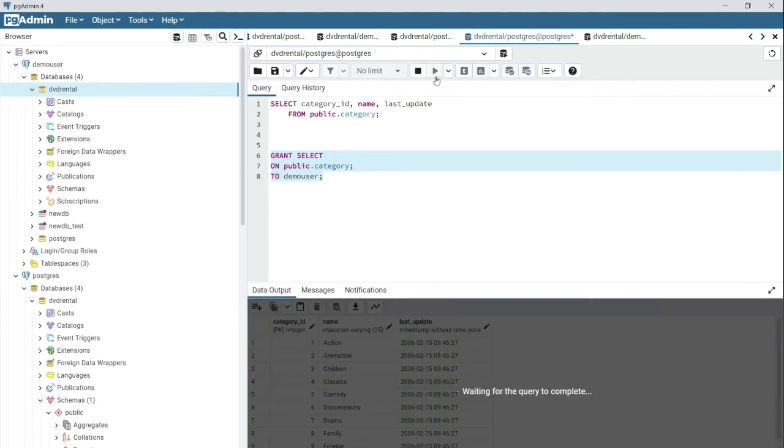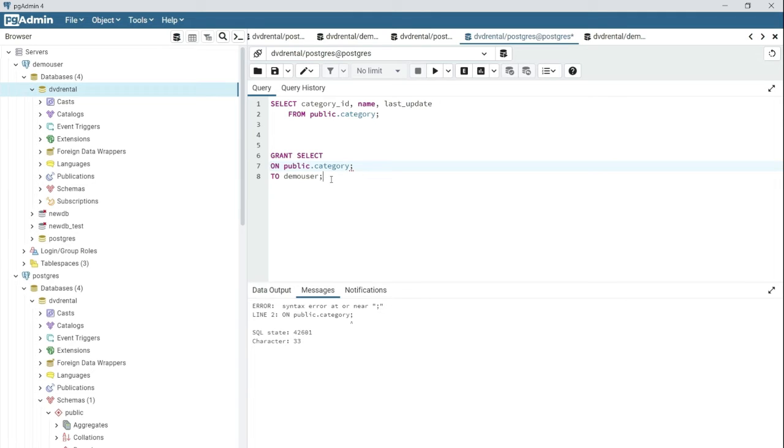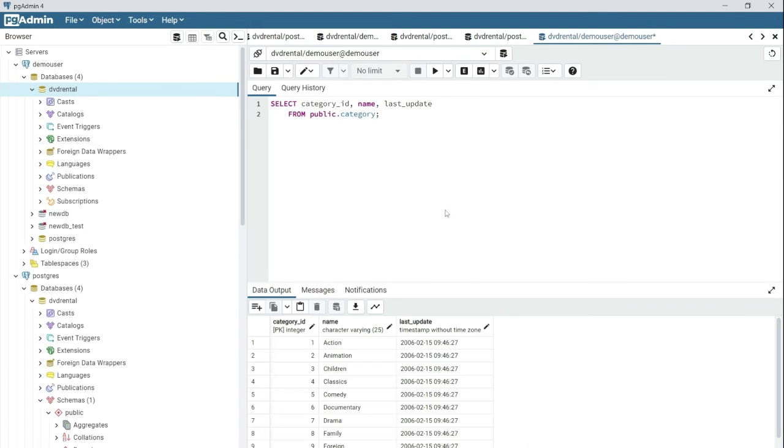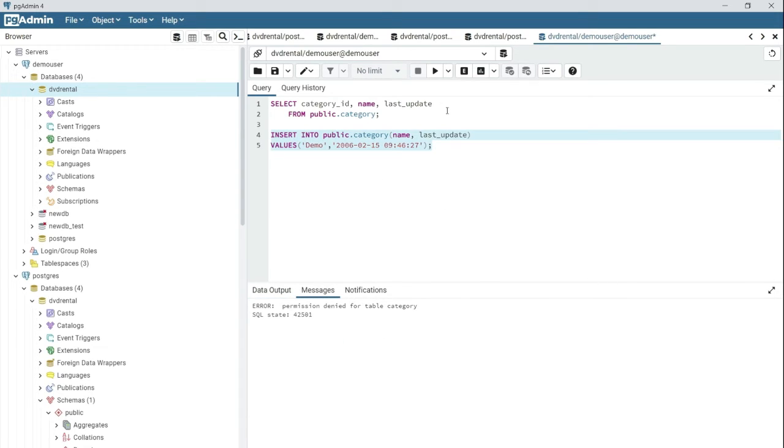Now delete that semicolon and select execute. If we go back to DVD rental session and then execute, the user should now be able to access the data. If the user attempts to do an insert, then the operation will fail. Permission denied for a table category.